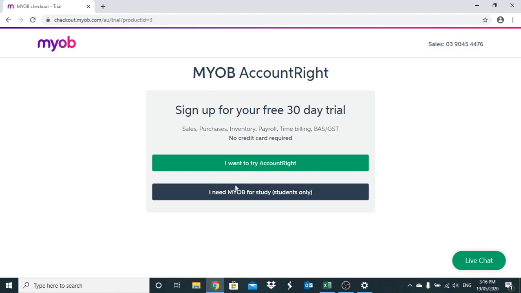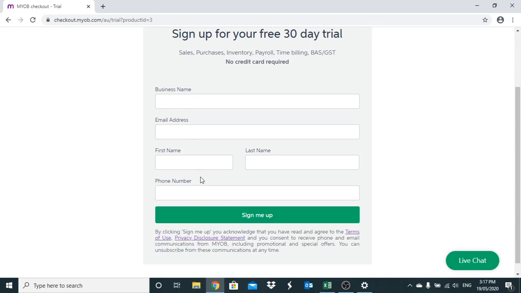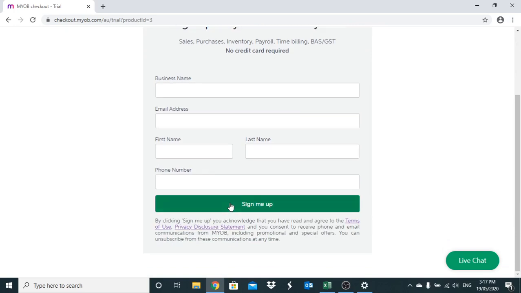So here we want to try it. We're trying it AccountRight. Don't choose the student-only version. It's going to give you limited access. And put your details in here and then click sign me up. Now what that will do is it will then send you a link, and through that link you can download the software.